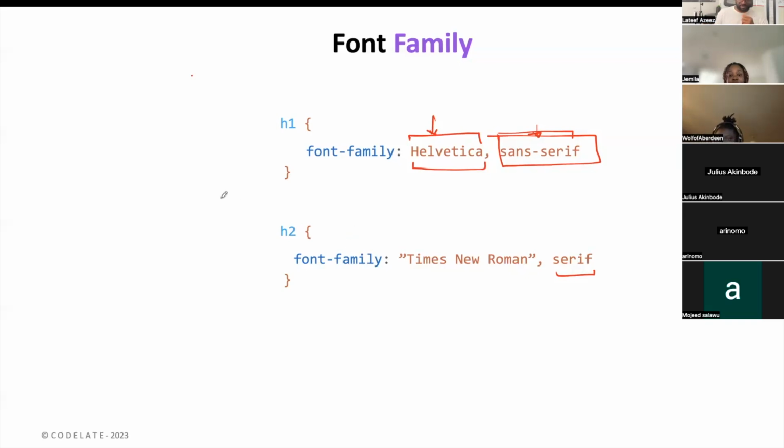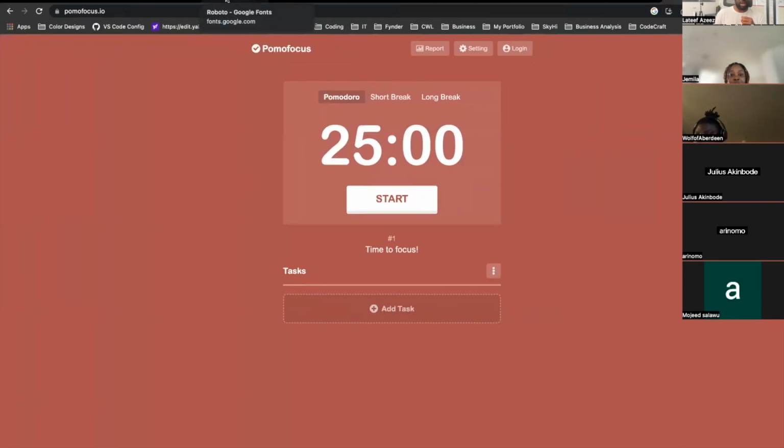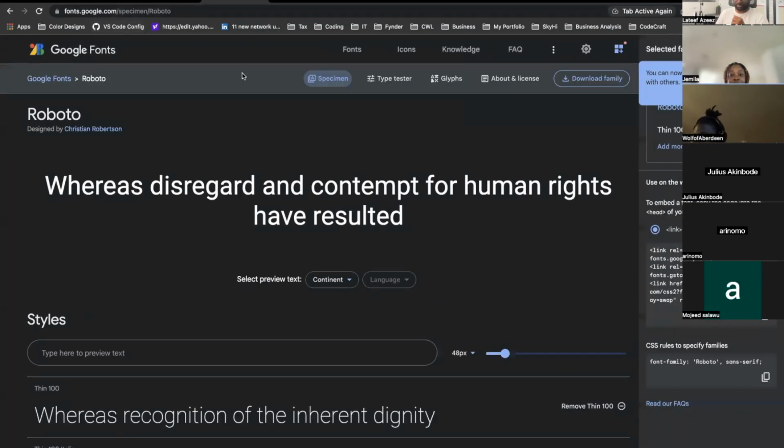Now, talking about fonts, I want all of you right now to head over to font.google.com.